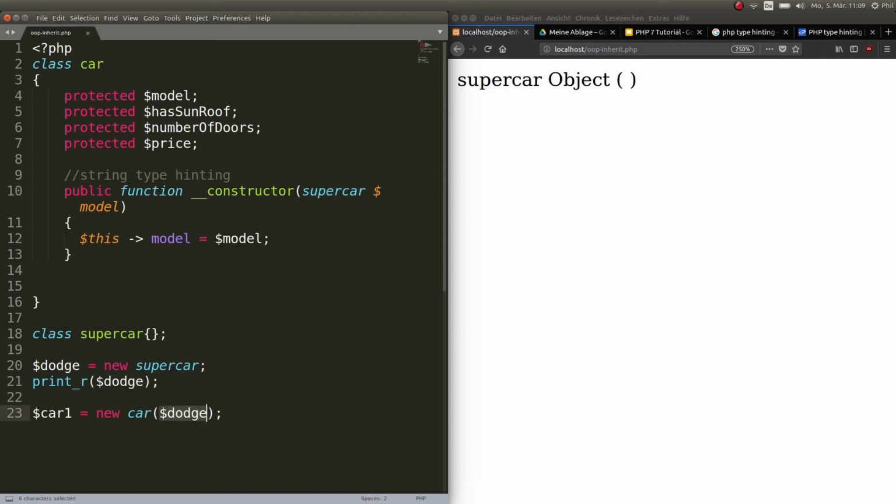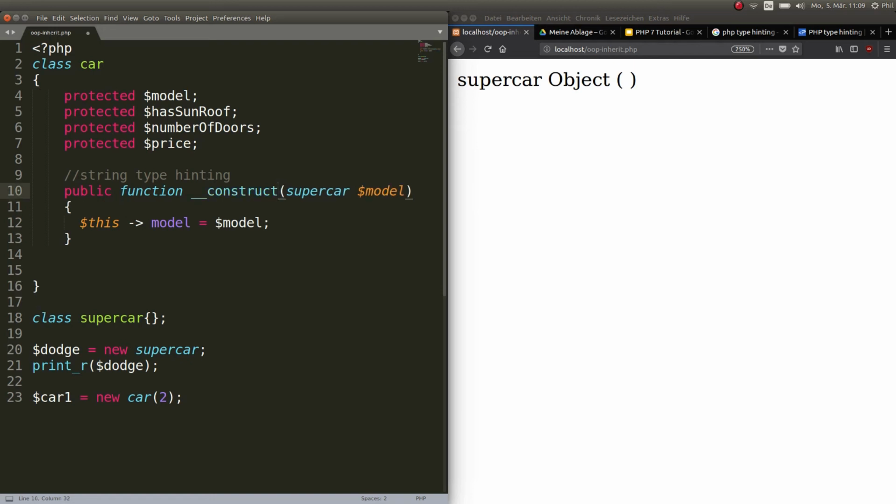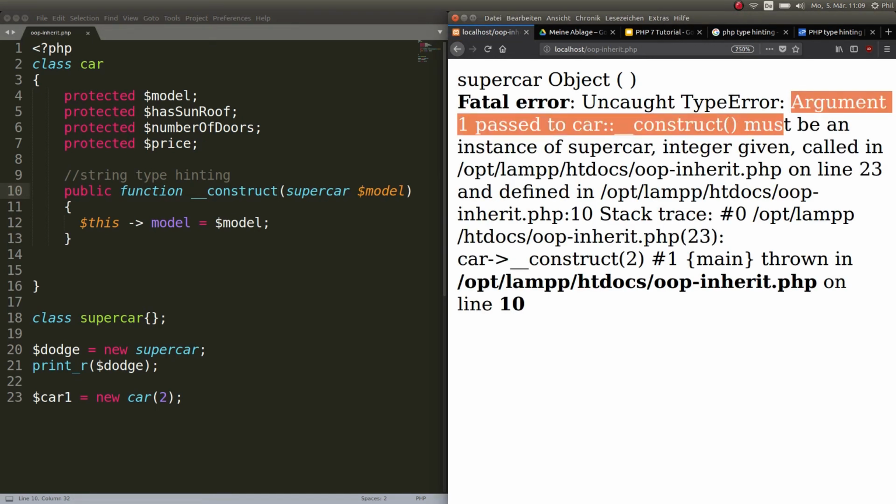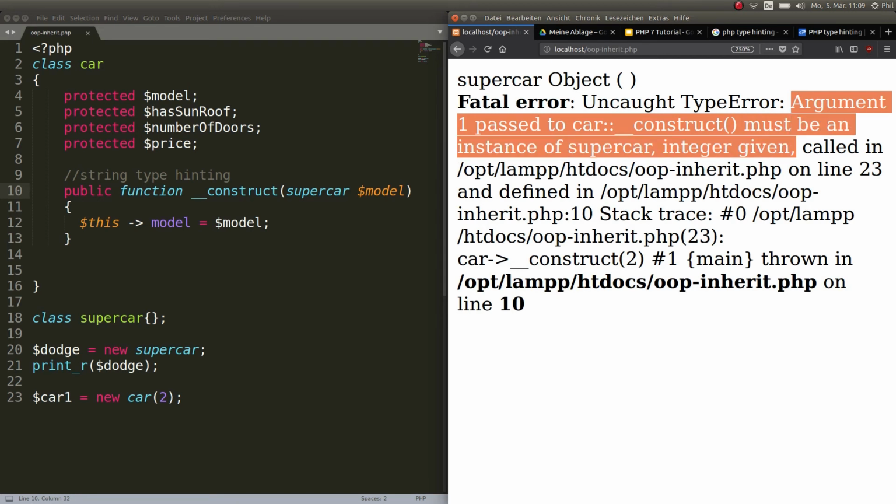Now let's pass anything like a number 2 and then we get no error. That's bad, because it can only get SuperCar objects. What happened here? Public function. Maybe I should write __construct. And then we get the error. Alrighty. The argument 1 passed to Car::__construct must be an instance of SuperCar, but an integer is given.